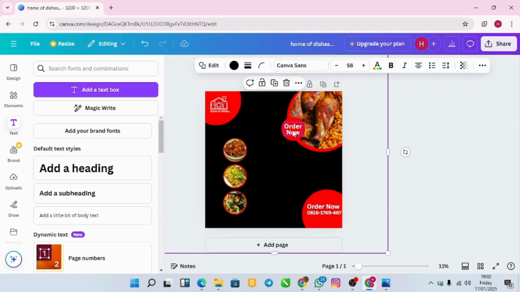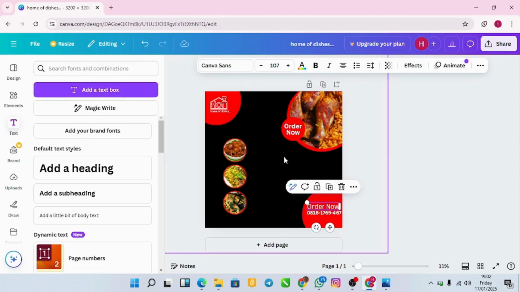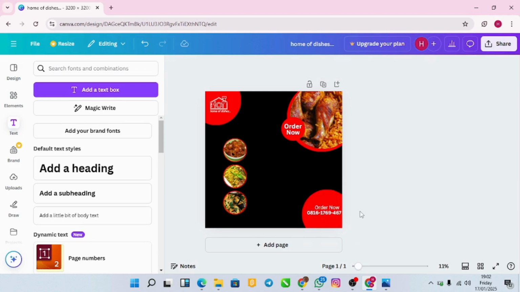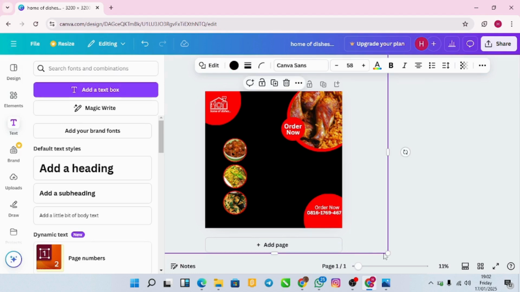Though there's one order now here, people are saying, so let's make this. What do you think I want to do to this? I don't want it to be bold. I want it to be faint, and I want to reduce it. I just want it to be like this. Why? Because there is already a bold order now. This one is just to tell them where to go to.